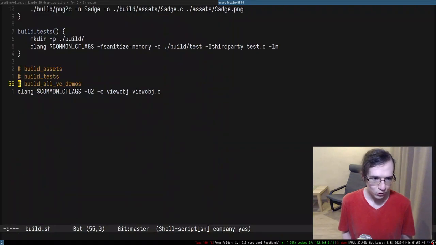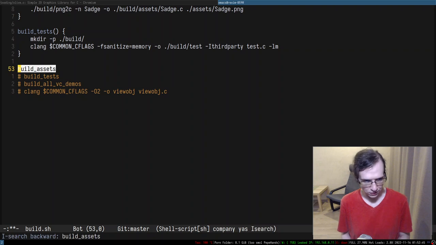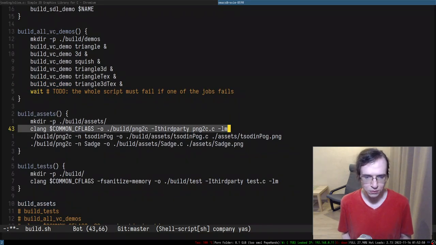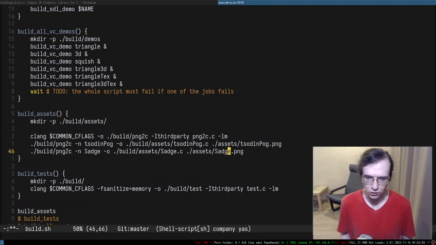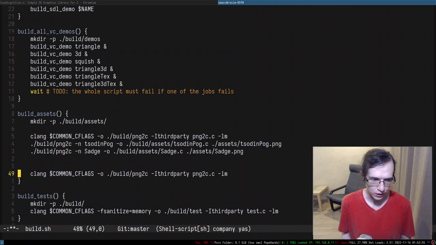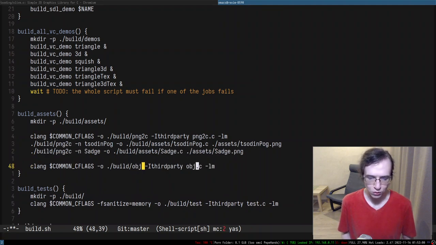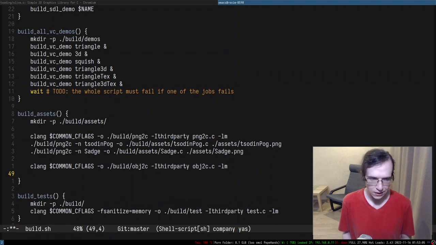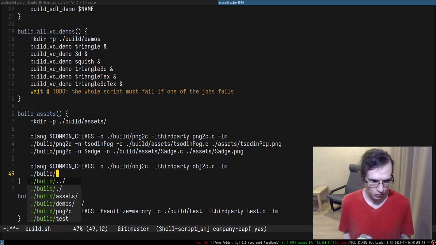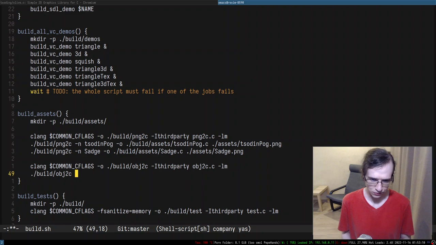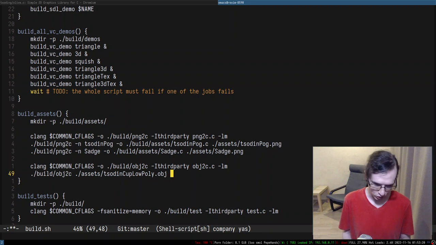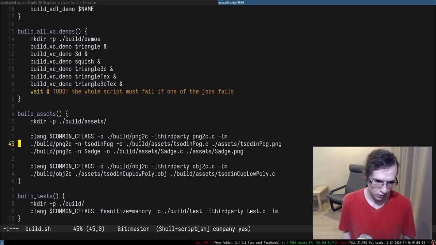So build.sh. What's interesting is that for building the assets, we already have a separate procedure, right? In here, we're building PNG to C, and then using PNG to C to build all of the images. We can do a similar thing for OBG to C. So I'm going to add OBG to C, and it's going to put it into the build as well. So we build obg to c. The input is going to be, I suppose, assets/sodium/low poly.obg, and the output is going to be build/assets/sodium cup low poly obg.c. There we go.